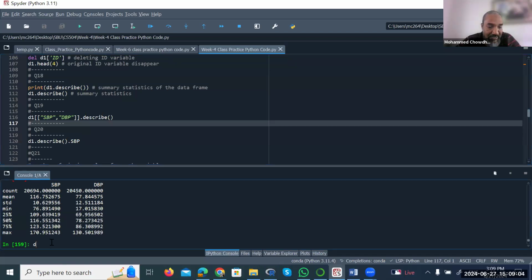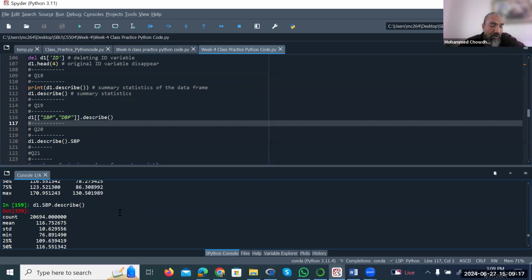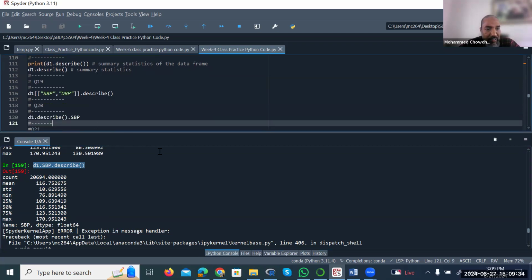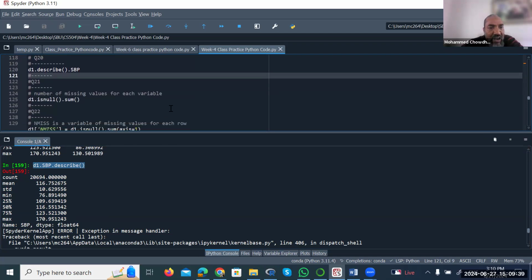If I want to find the summary statistics of a variable, then we can use describe. So if you are interested to find the summary statistics of just one variable, this is the way you can write. Let me put it in there, copy these things. Summary statistics of a variable, which I already discussed in question number 20. Okay.